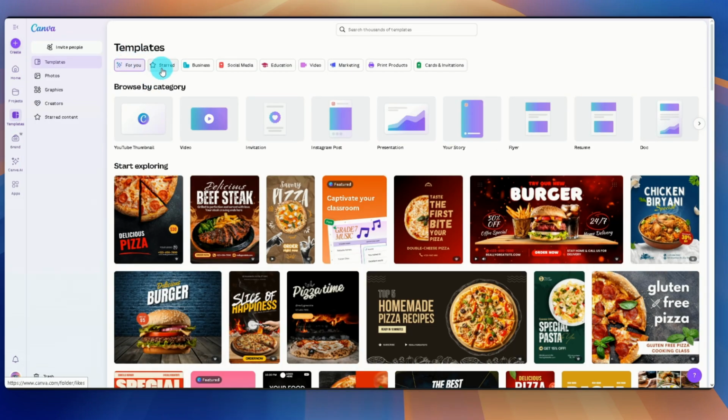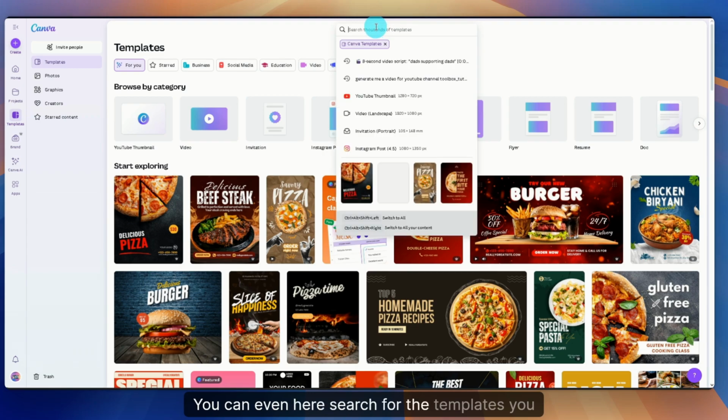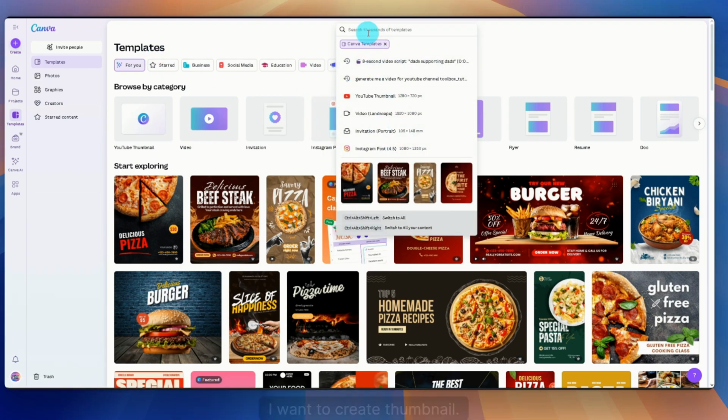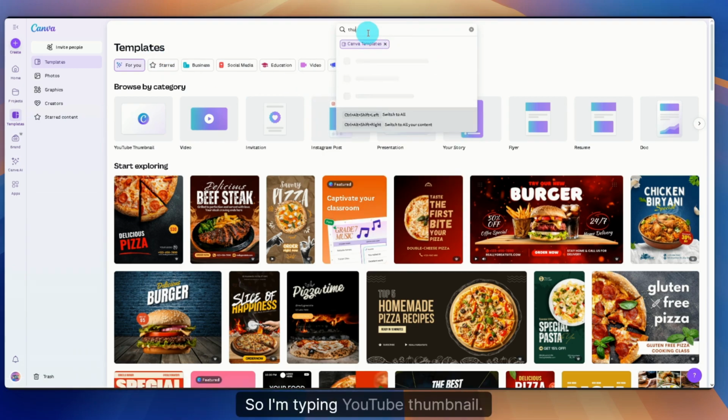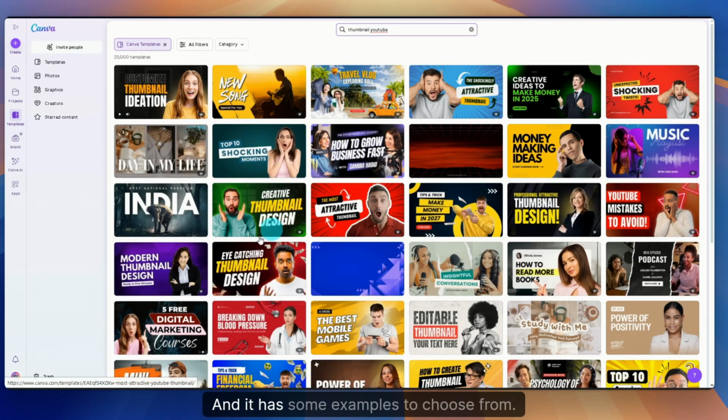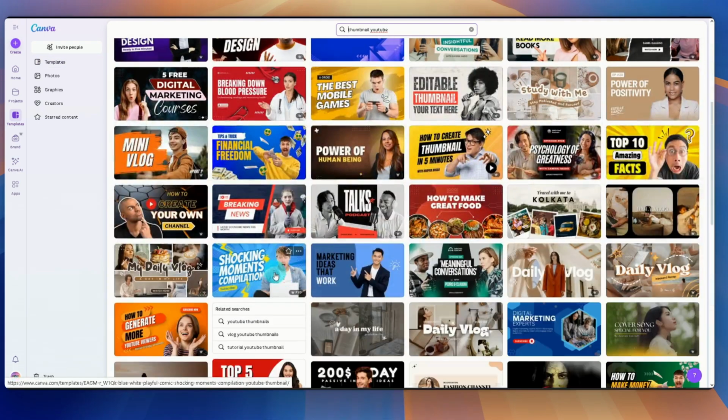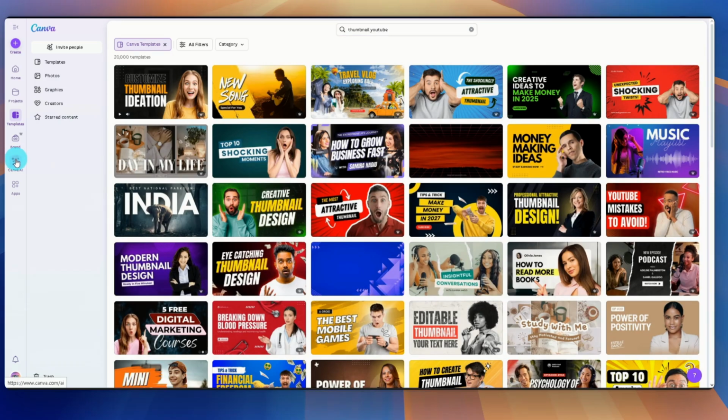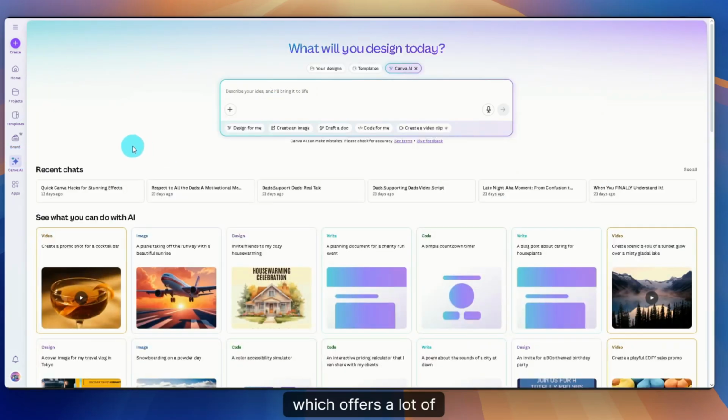So templates: businesses, social media, education. You can even search here for the templates you want to use. I want to create thumbnails, so I'm typing YouTube thumbnail, and it has some examples to choose from. There is new Canva AI, which offers a lot of design inspiration.